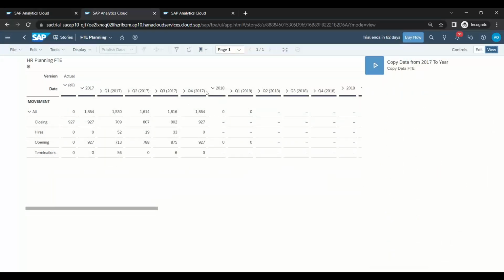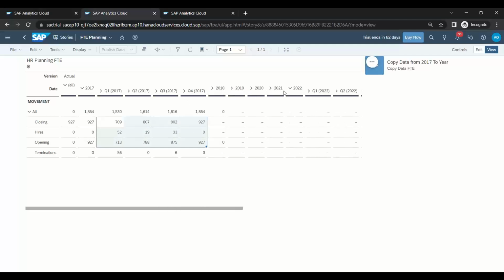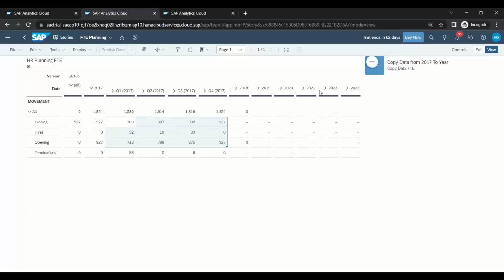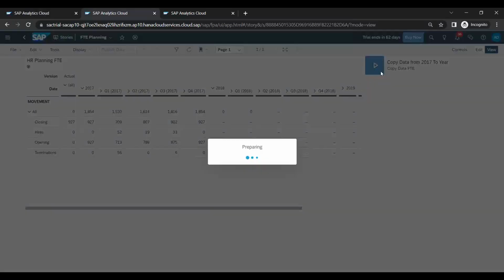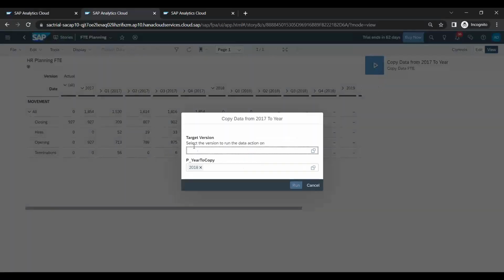You can see we have data for 2017, but for 2018, 19, 20, we don't have any data. You see, we don't have any data for any of the years. Let's learn how to copy. So HR doesn't have to copy manually now like we were doing earlier. She just has to click the button. A pop-up will appear where she can specify a version.